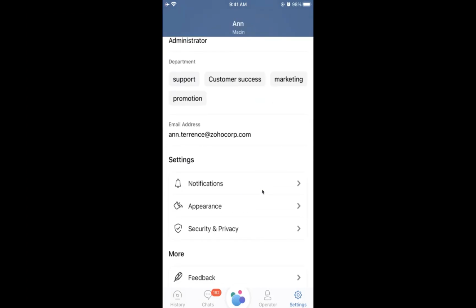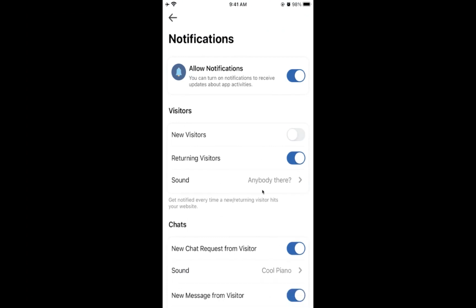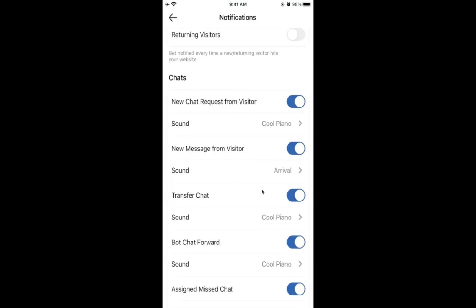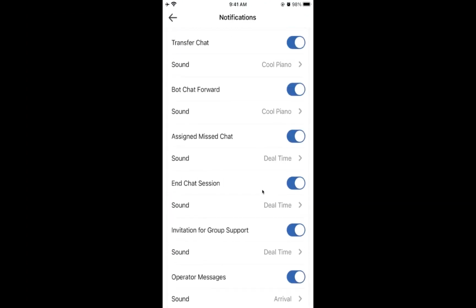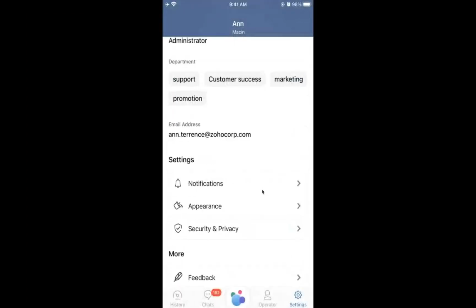So yes, notifications are something very important. If you're being notified for information that is not related to you, again, it's just noise for you, right? So you can configure the notifications that are required for you. Let's say your focus is only on attending chats. You can go ahead and switch off these notifications as well. And you can also set up your sound preferences. This is something that you can play around with and see how it fits your liking.